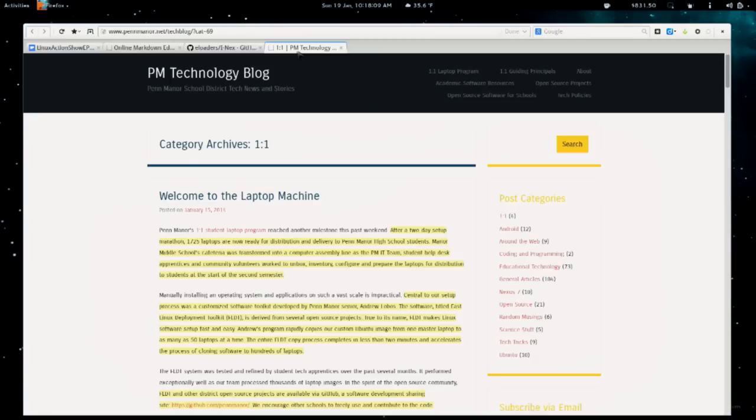Now, Matt, there is one more pick. Usually this is a software one when we do the Spotlight, but this week I wanted to spotlight a really cool initiative that's going on right now. This is from Penn Manor School District, and it's for their high school students. After a 2-day setup and a marathon, 1,725 laptops are now ready for distribution and delivery to Penn Manor High School students. Now, this is so cool. They took the middle school cafeteria and transformed it into a computer assembly line.